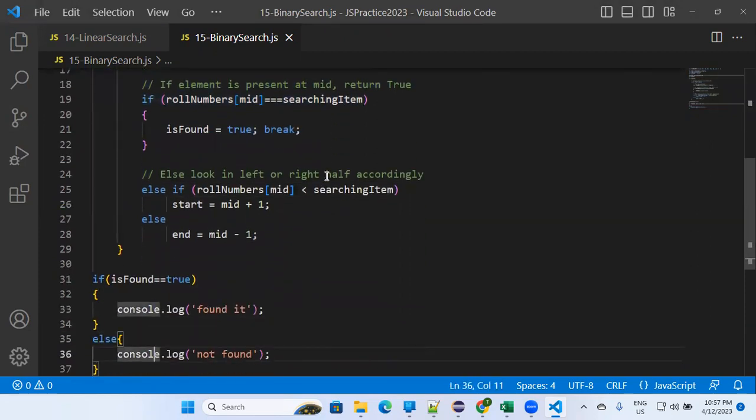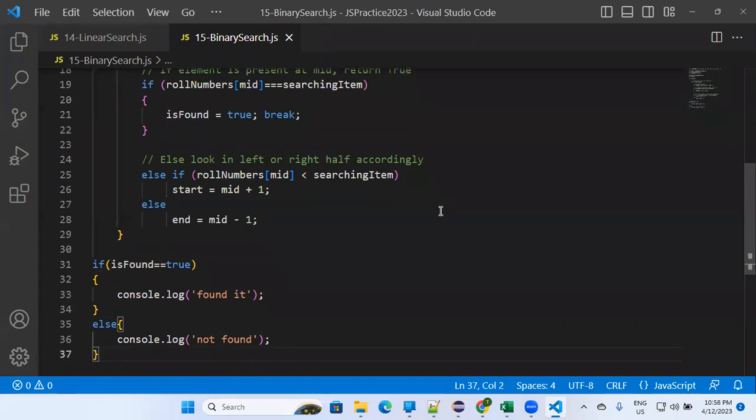And why is the name binary search? Because you're searching from both the ways. It's not like just from the start or from the end. It's like you're searching in two different parts, right? Either the right hand side of the middle or the left hand side of the middle. That is why it's called binary search. That's it. Let's run this program.